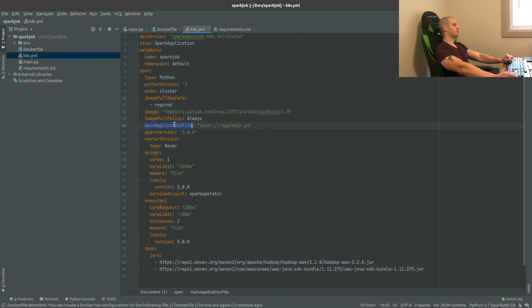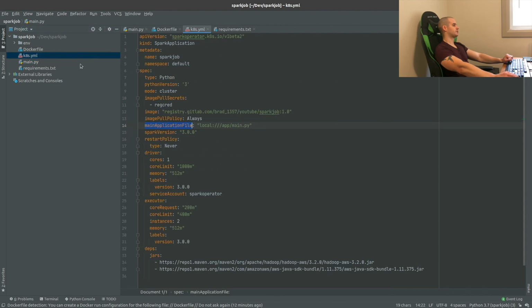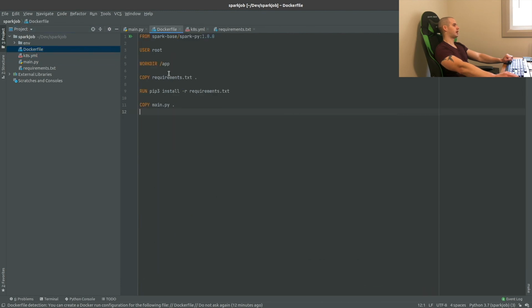The main application file is the file that we want to run when this spins up. So this is our main file that we created here, if you'll remember. This is what we want to run, so we specify that here using local app main.py. The reason why we have app here is because, if you remember, in our Docker file we put everything in this app directory.